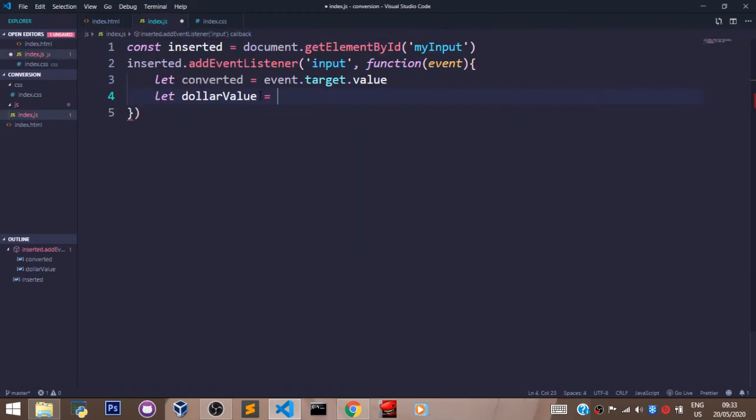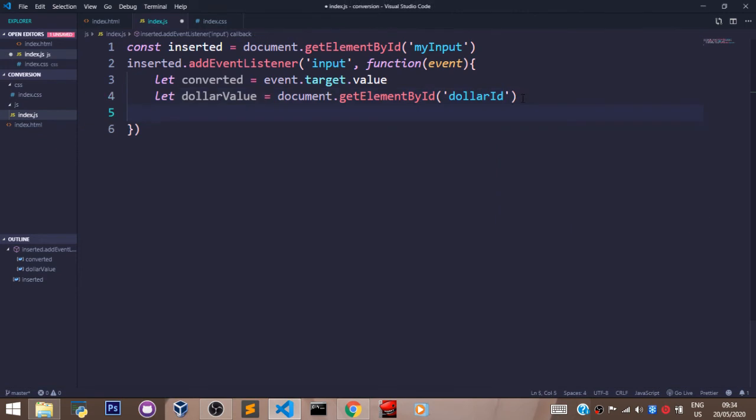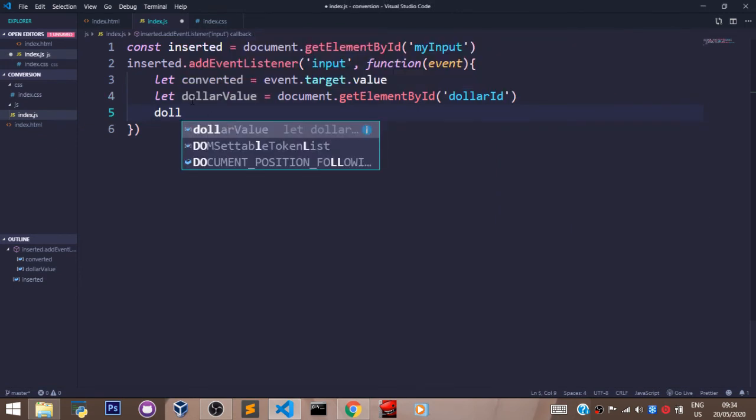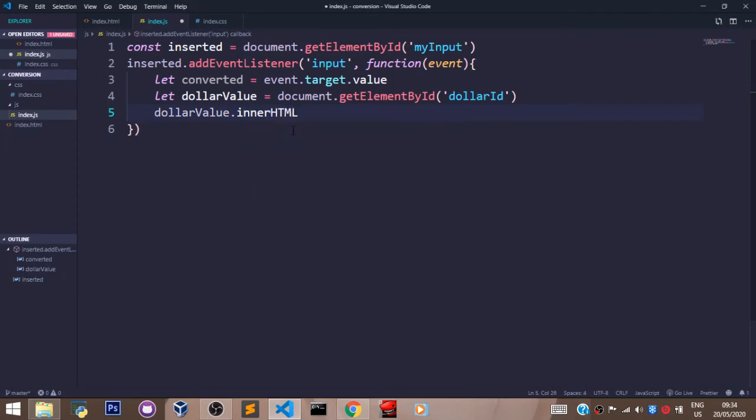So let $value be set to document.getElementById, and let's pass in $ID there. So that's that. So let's come beneath the $ID there. So let's use the $value variable, which currently stores this ID. So let's say $value, and we are going to use innerHTML, which is a default JavaScript property. So we are going to set that to converted times 365.